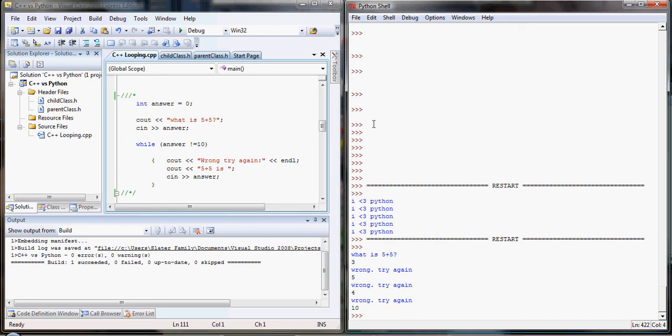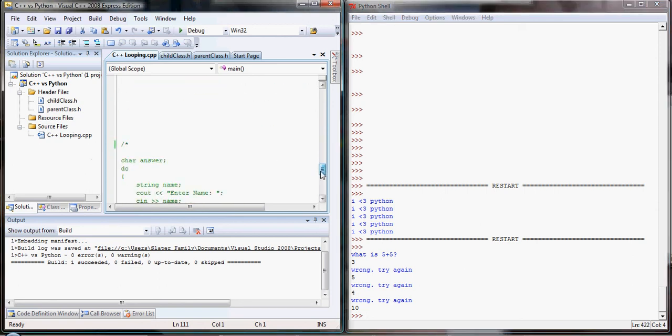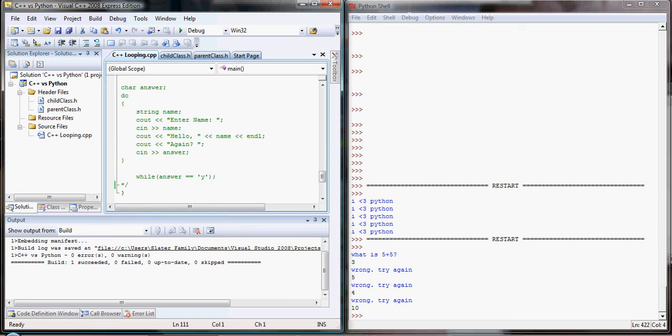C++ does have one more loop called the do while. Since Python doesn't have anything like this, we're just going to show that there are more options for C++. What the do while loop does is it'll run some sort of program and then check to see if the tester is satisfied. So in this case, I have a program that will ask me to enter my name, and then it's going to ask me to enter an answer if I want to try again. If I type in yes, it'll satisfy this tester, and then start back over at the beginning of the loop. And if I type in no, then it'll break.